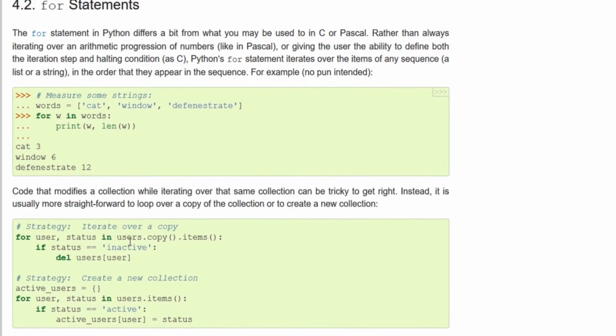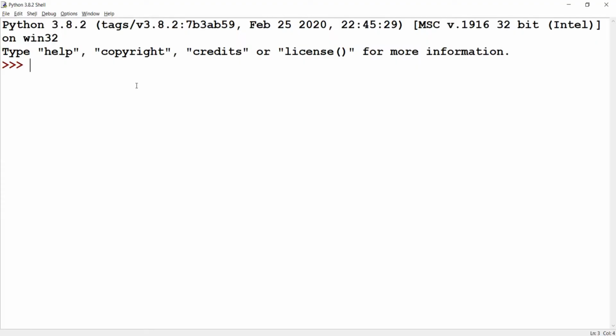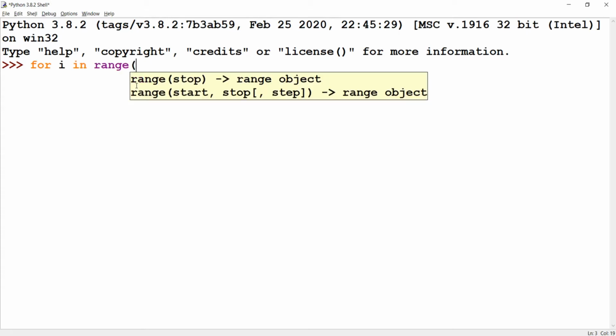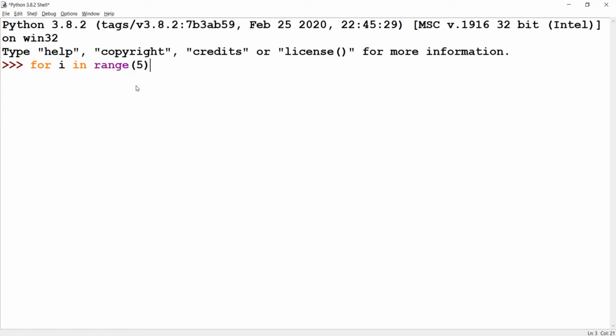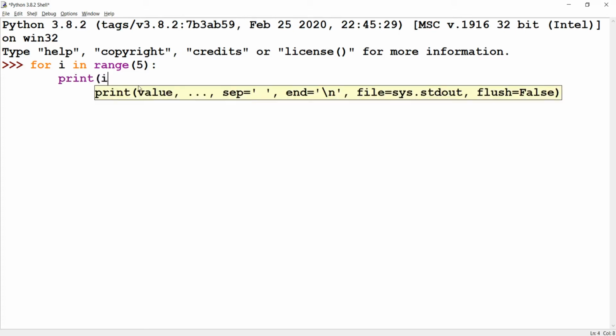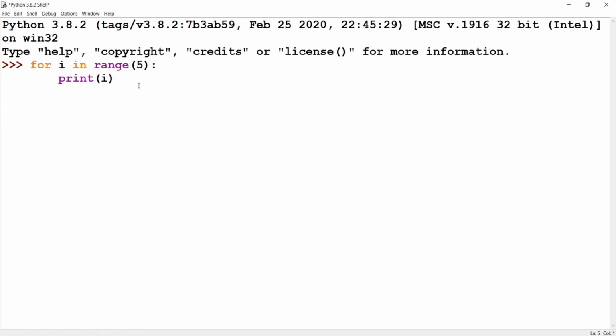Okay, so now let's see this with the help of an example. For example, I am writing for i in range of 5 colon. Okay, so I will print i. What will it print? It will print 0 to 4: 0, 1, 2, 3 and 4.